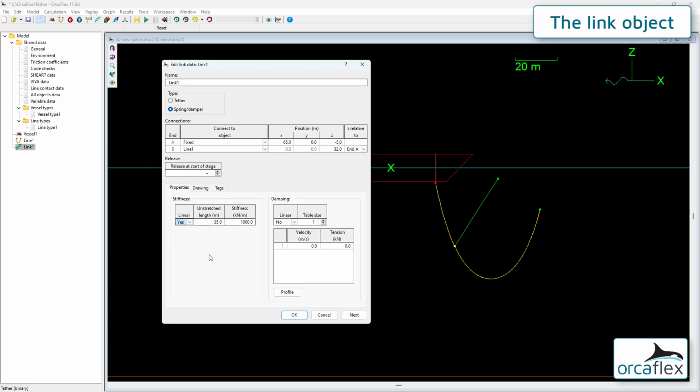However, there is a subtle difference with the units for the stiffness. For the tether link, the stiffness is a force in kilonewtons. For the spring damper link, the stiffness is a force per unit length, kilonewtons per meter by default. In order to compare the two models, we need to calculate the stiffness as a force per unit length, which is equivalent to the stiffness divided by the unstretched length, which is 1000 divided by 35, which equals 28.571 kilonewtons per meter.